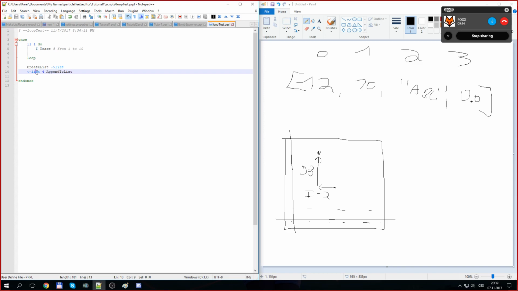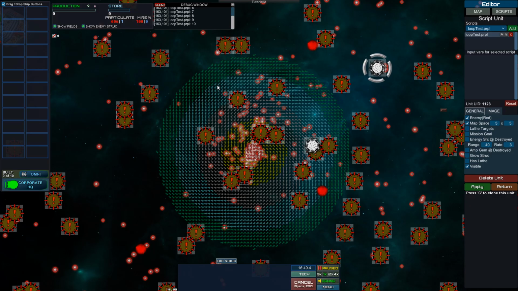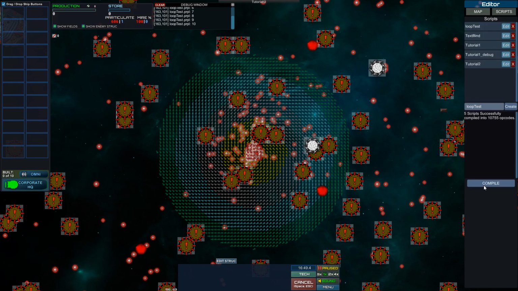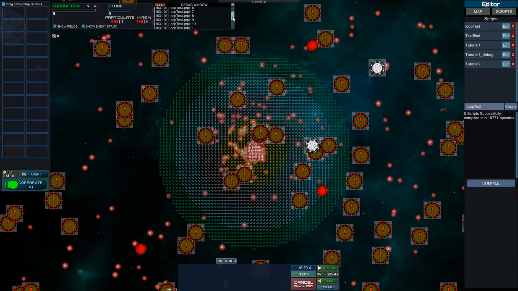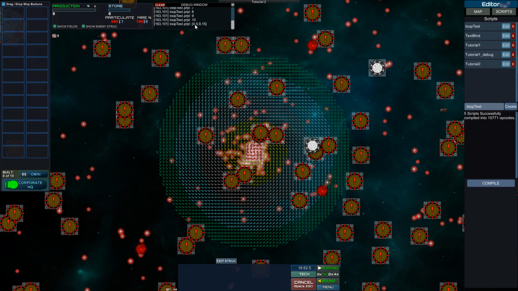You just pass the list you want to add the value to, and then you add the value that you want to add to the list, and then you call append to list. Now we can call this several times and see what the list looks like. Alright, so this is probably what you already know, right? And here we can see the values in the list.